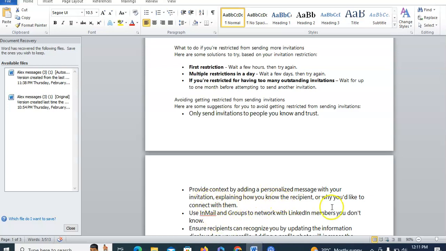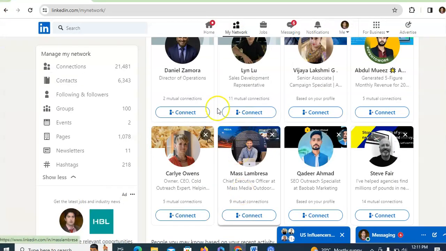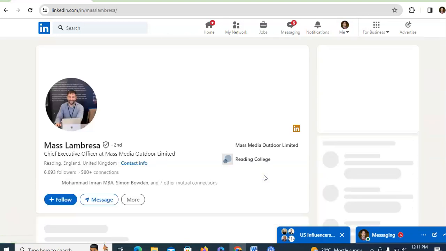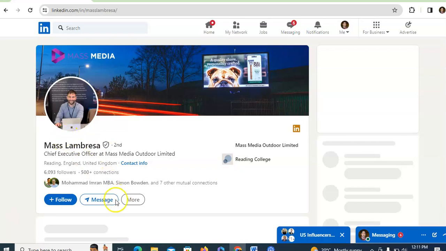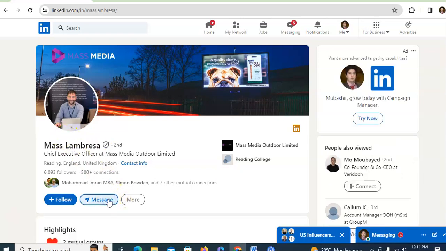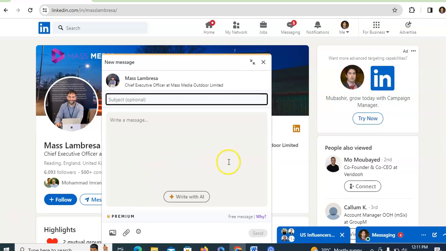And the second thing is, when you send a connection request, don't send a simple connection request. I want to explain this one. For example, you want to send a connection request to Moss. First of all, you just need to open his profile and then click on message. And from here, you can send a message with add notes. Okay.